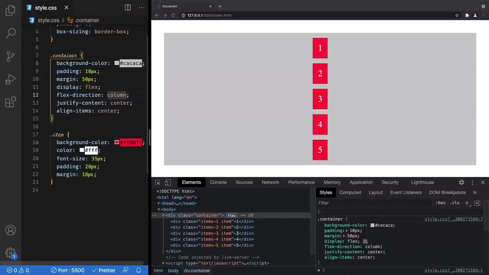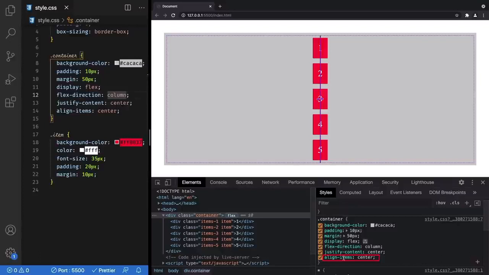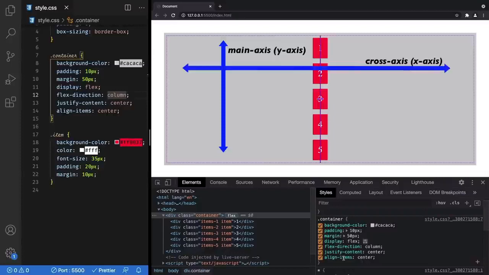Great. If you notice, the main axis has changed now. It is no longer going from left to right, but it is going from top to bottom. Everything is fine, but why is it that the items are aligned to the center yet? Well, that's because align items is set to center and the flex direction is set to column. When the flex direction is set to column, the main axis would be the y-axis and the cross axis would be the x-axis.